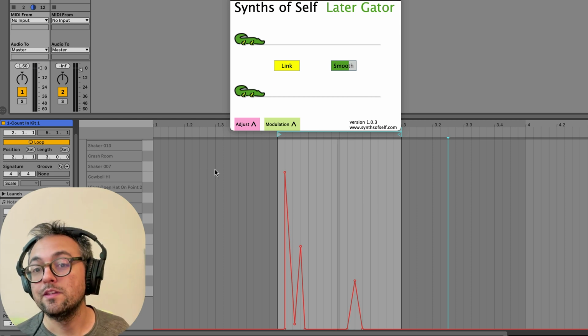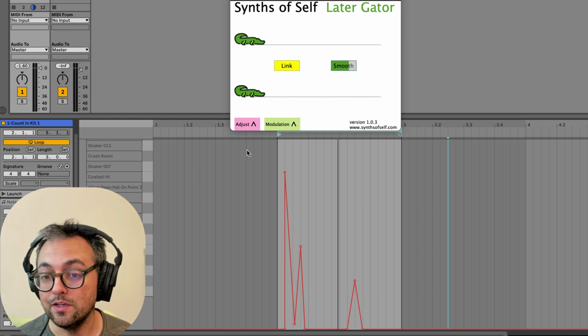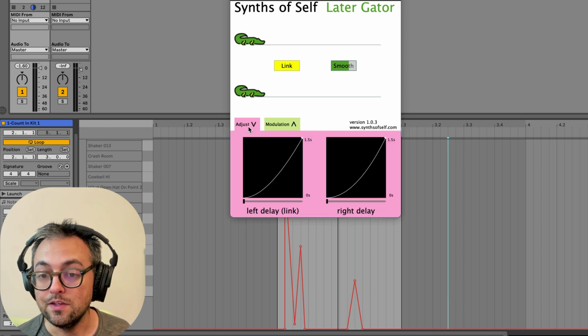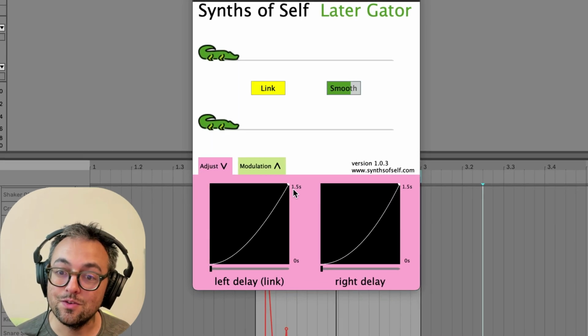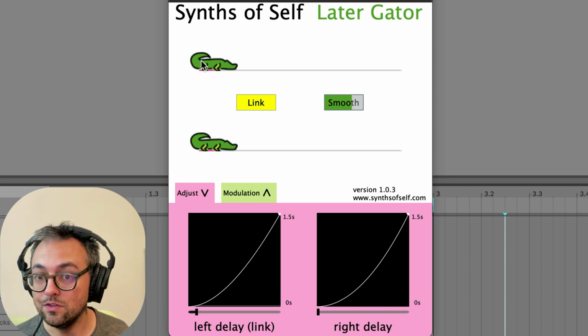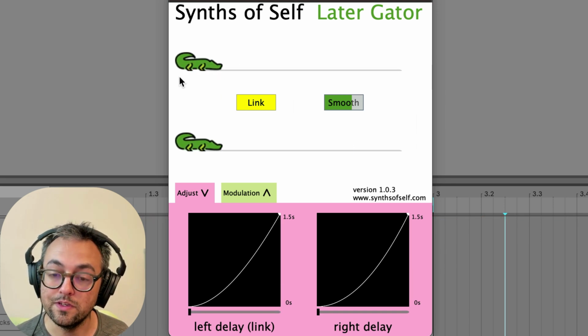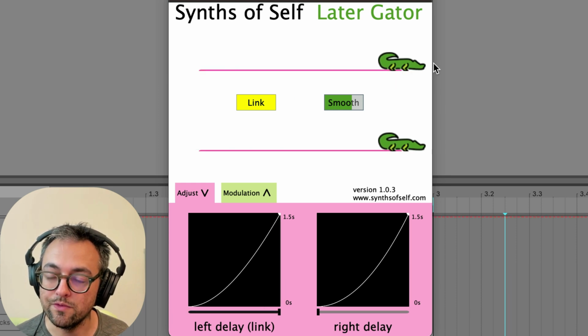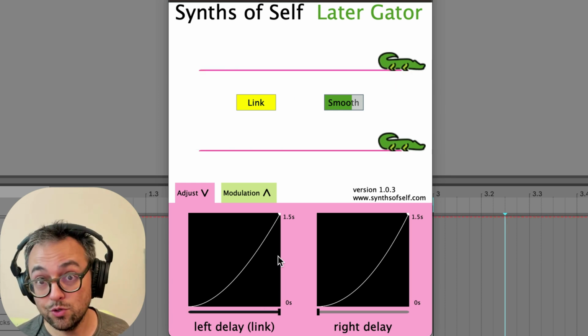So if we want to rein this in to be less drastic, we can use our adjust tab. These curve adjusters are going to scale the delay times that the slider traverses. So at default, we have the 0 dry signal all the way up to 1.5 seconds. And that full range is great for our scrubbing.